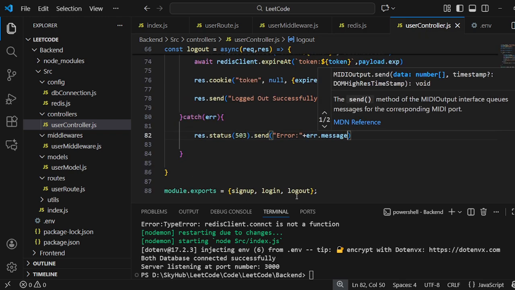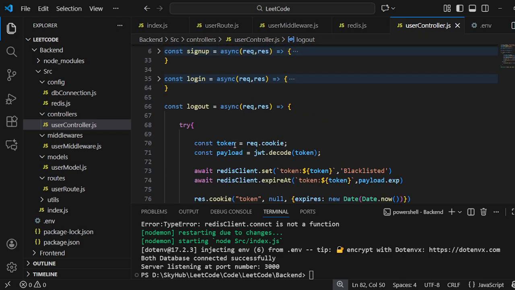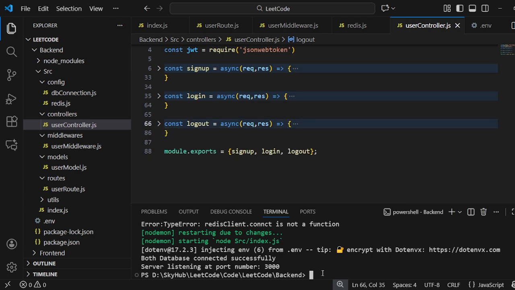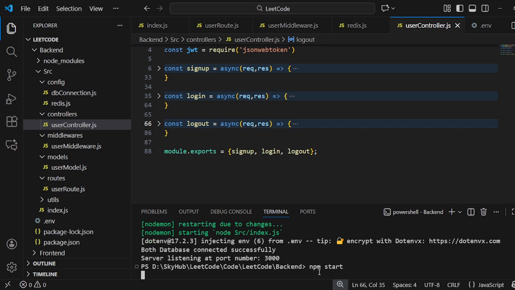So after that, we export our logout function. So let's check whether our code is working or not. npm start.